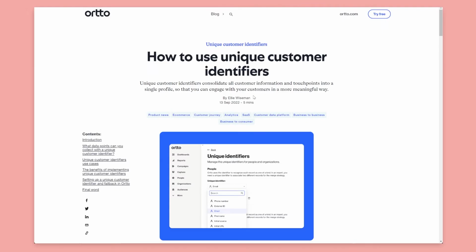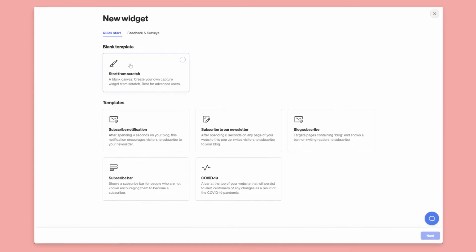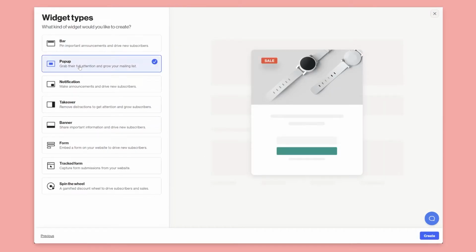In this video, I'm going to show you how to add an exit intent pop-up to either your website or blog. So let's look at how we do that in Auto. So over in our Auto account, we're going to go to Capture, which is where we'll create our exit intent pop-up, and we'll select New Widget. We'll select Start from Scratch, and then we're going to choose Pop-up. But you can use exit intent with most of these widget types.